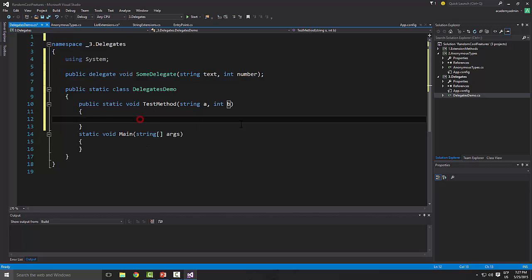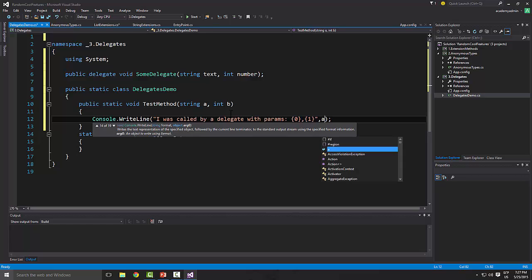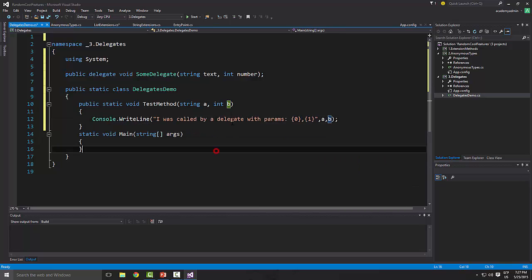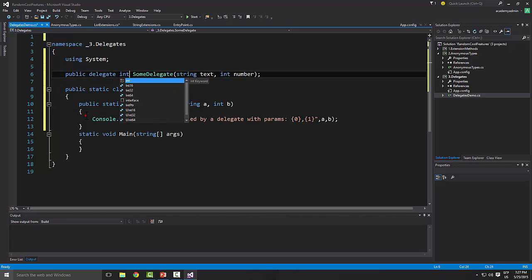All right. So now inside this method, I will do something very, very simple. I'll just say I was called by a delegate, with params 0 and then 1. Okay, and here I want to say A and B, and that is fine. I don't have a return type, but if I had one, so if here it says int, and down here I also have to change it to an int, so it has to have the same signature. But let's do void now because it's a bit easier.